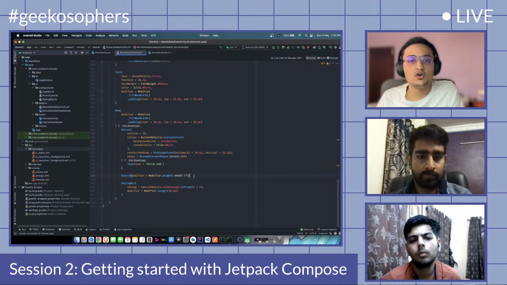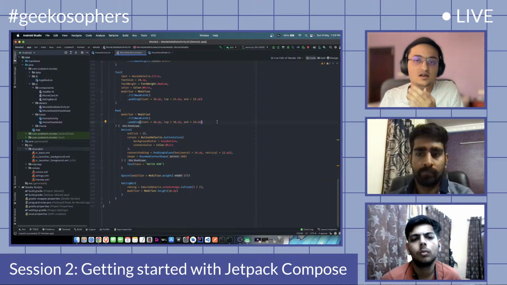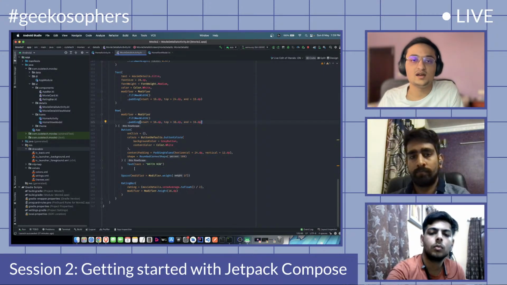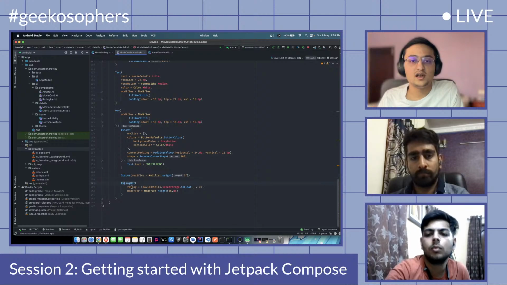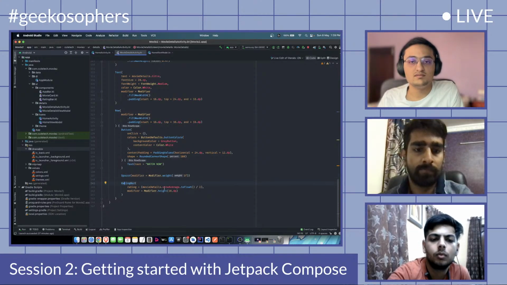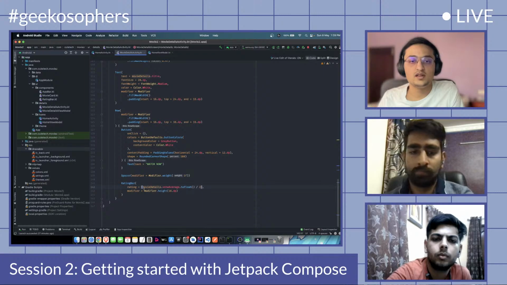We could have also gone with a row inside a row, with the arrangement as space between, so it would automatically space it. And finally, we have the rating bar. We divide it by 2 and provide the rating. And we have the modifier, we increase the height to 16 dp.